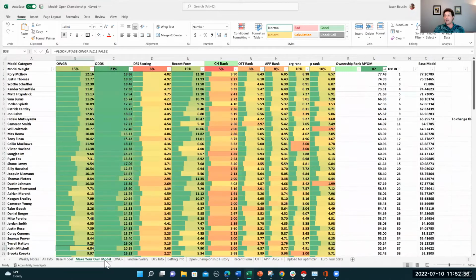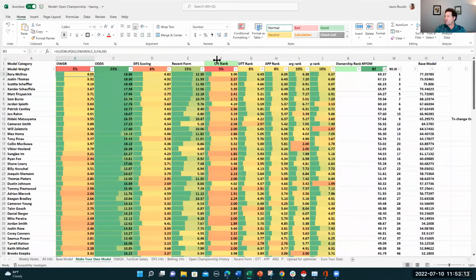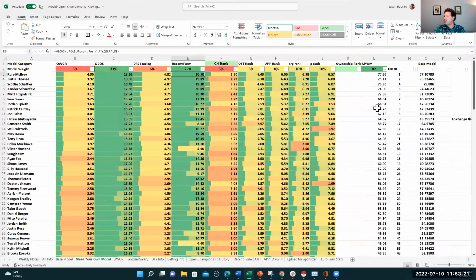But the next slide, the make your own model, this is where you can play with it. The only thing you have to change to create your own projections is in row 2, all the way across the board. Let's say that you don't believe in OWGR, you can create that 5%. And as you can see, all of those change automatically. You want to always have it measure up to 10%. So let's say that recent form is way more important to you. We'll go 25% on recent form.